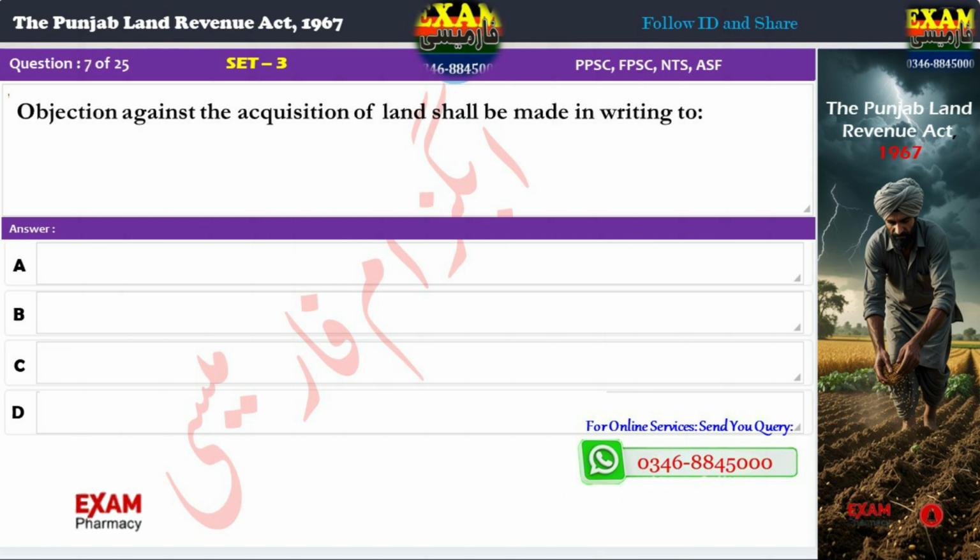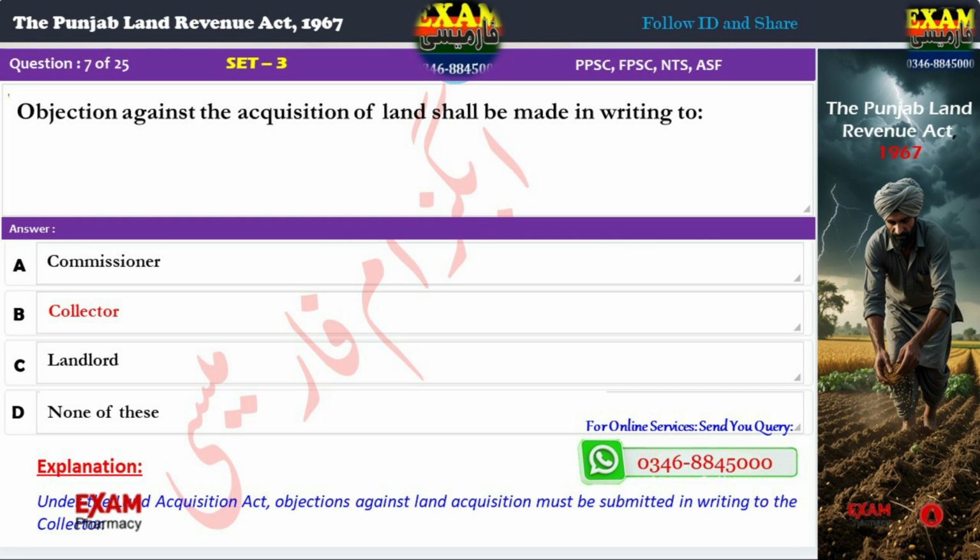Question 7. Objection against the acquisition of land shall be made in writing to A. Commissioner, B. Collector, C. Landlord, D. None of these. Correct answer, B. Collector. Explanation. Under the Land Acquisition Act, objections against land acquisition must be submitted in writing to the collector.